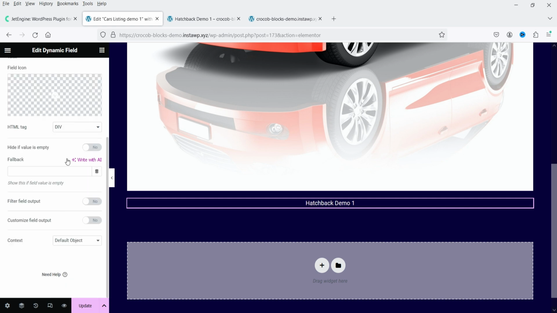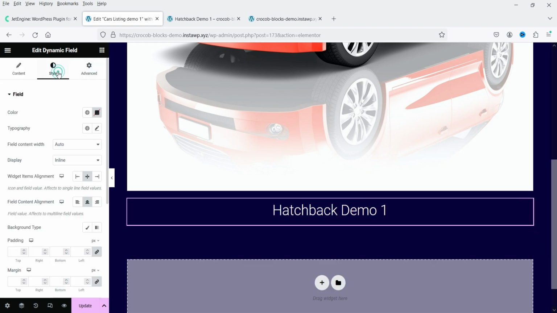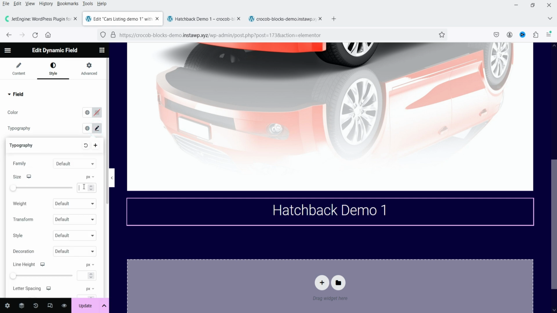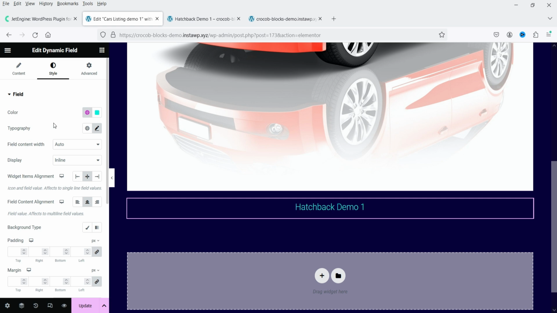And let's make it h2 tags. Right now it is set to div. So I'm going to make it h3, and you can customize the font size. Let's use 23. And if you want to change the color, you can change it. So all the customization options are simple. You just need to change the style settings.